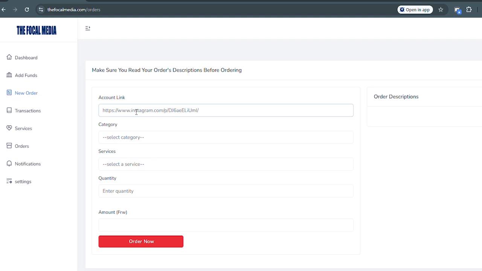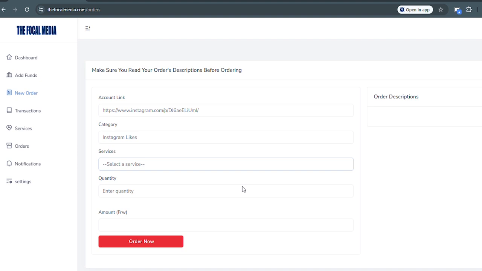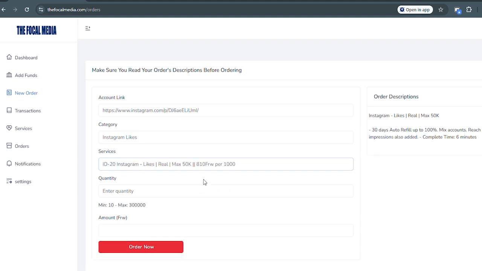And keep in mind that when you are buying likes, views or comments, you put the link to the post. But when you are buying followers or subscribers, you are going to put the link to the account, not the link to the post. Now here in the category, we are going to select Instagram likes. The services that we have in the system will be automatically generated. Now in these services, the more expensive the service you buy, the more good and reliable the service is. So let me select this one.